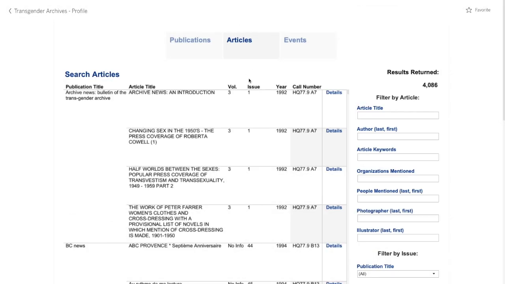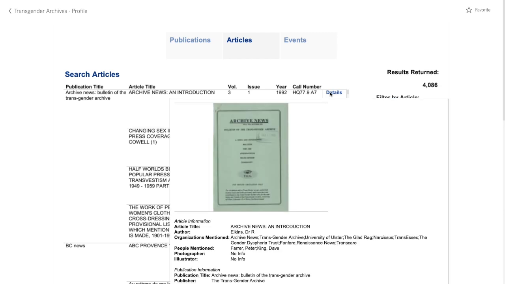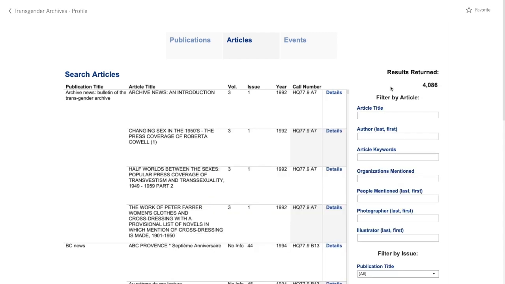Next up is the Article tab. This tab tracks the thousands of articles that we have indexed. The tab has 2 main windows. The large window on the left shows the article details, including the publication the article was published in, article title, volume, issue, year, and the call number of the publication. Similar to the Publications tab, the Details window shows detailed information about the publication. The window on the right contains the varying search filters. These filters are accumulative, meaning that the more you filter, the more limited your results will be.